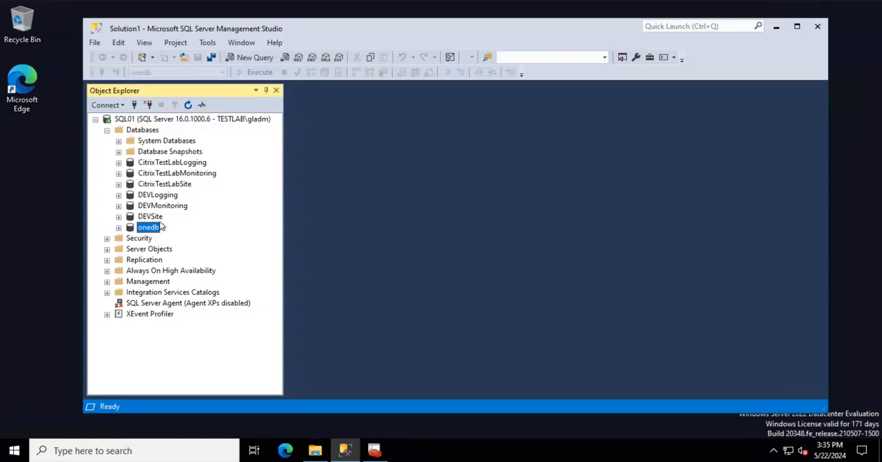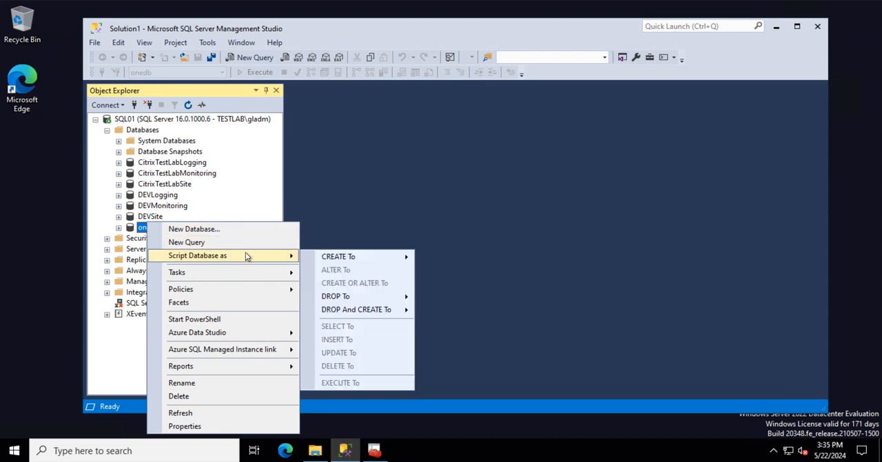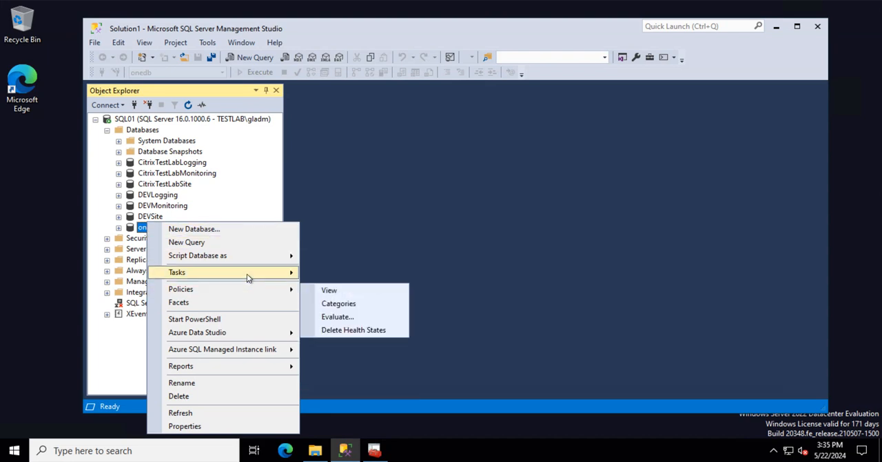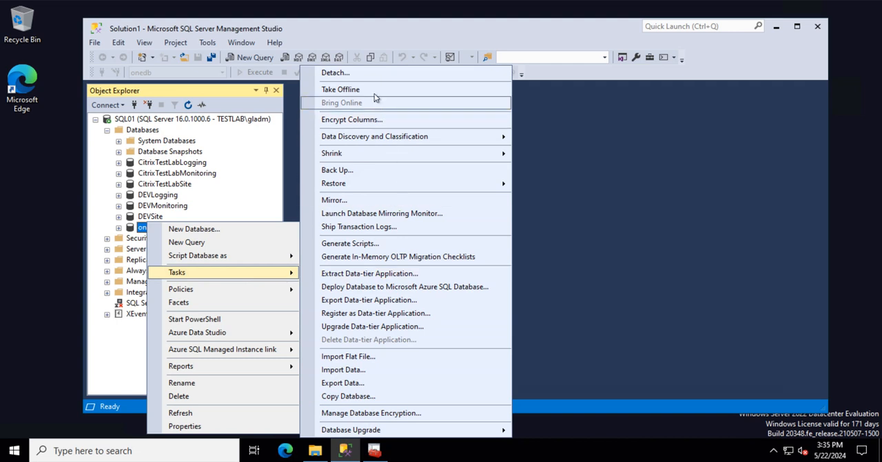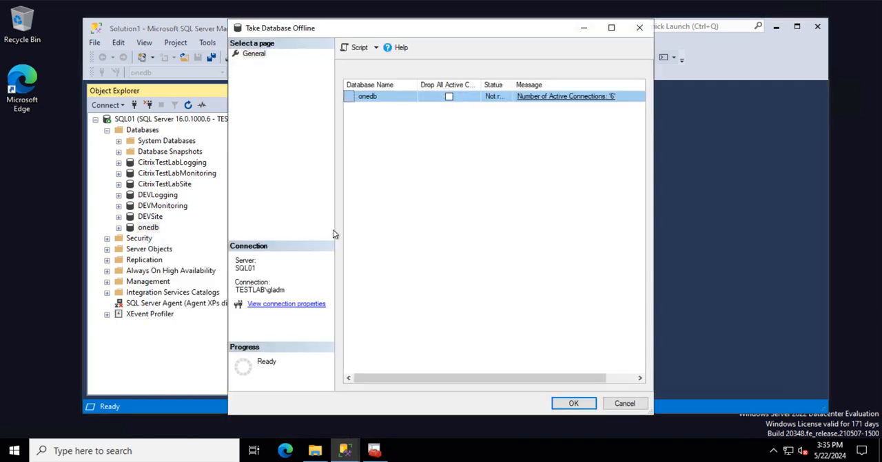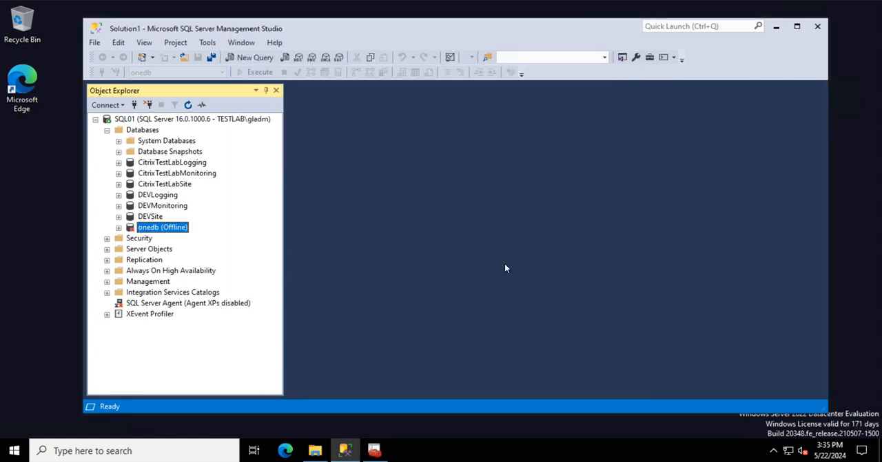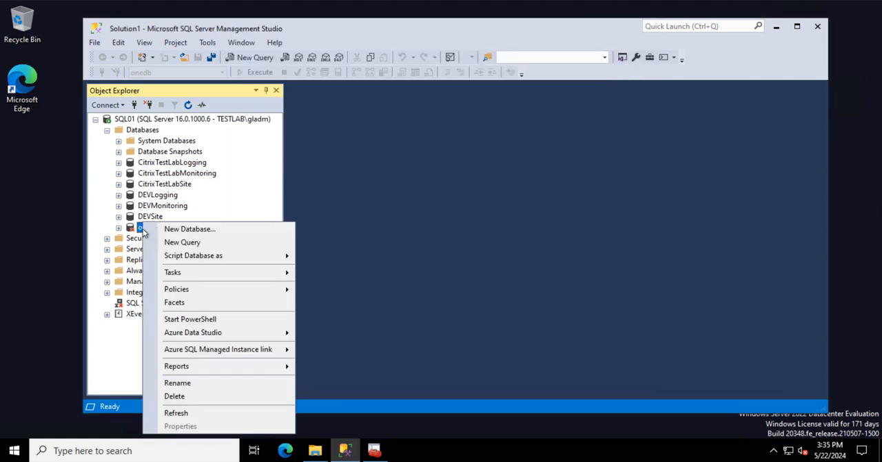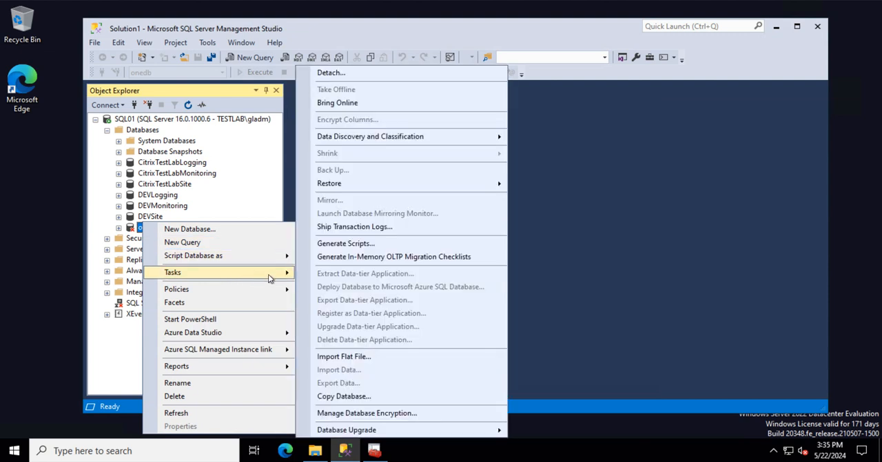I'm going to the SQL server, and the first task I need to do here, I need to take the database offline so that I don't have any connections to it. And then revert to one backup that we have.